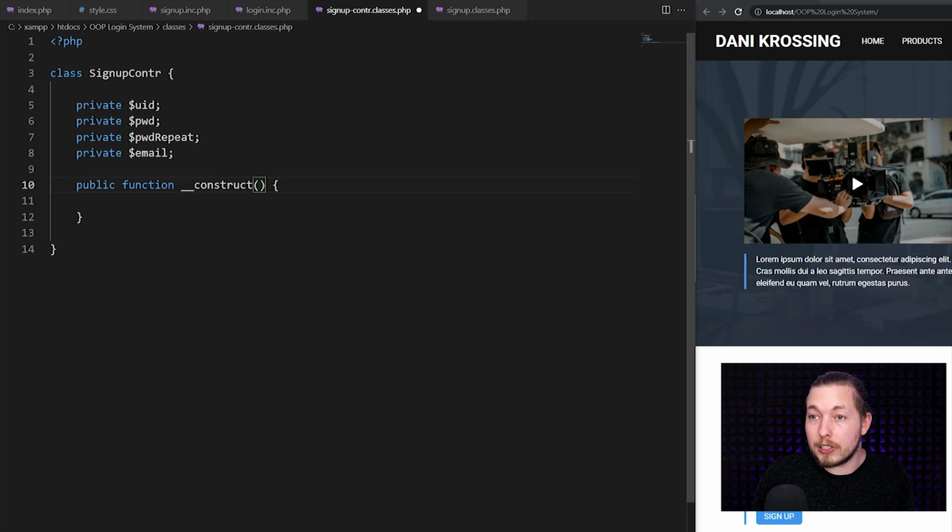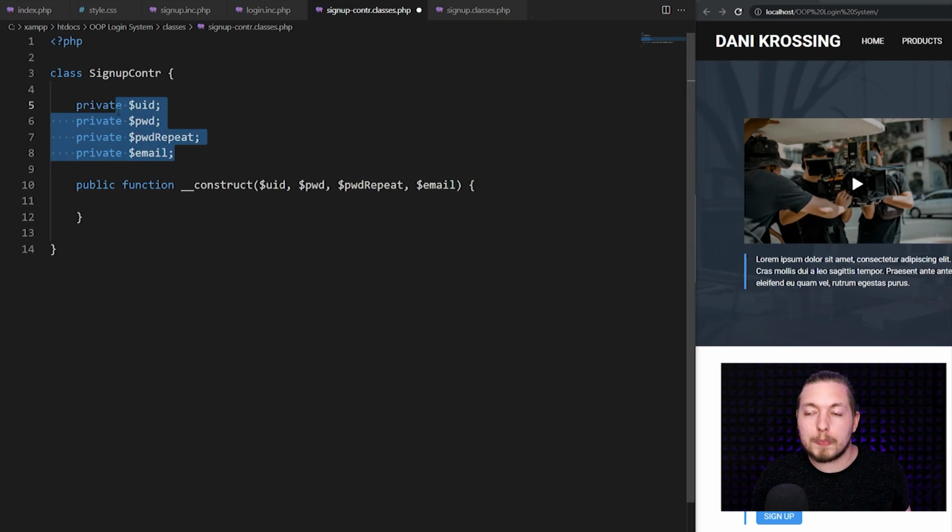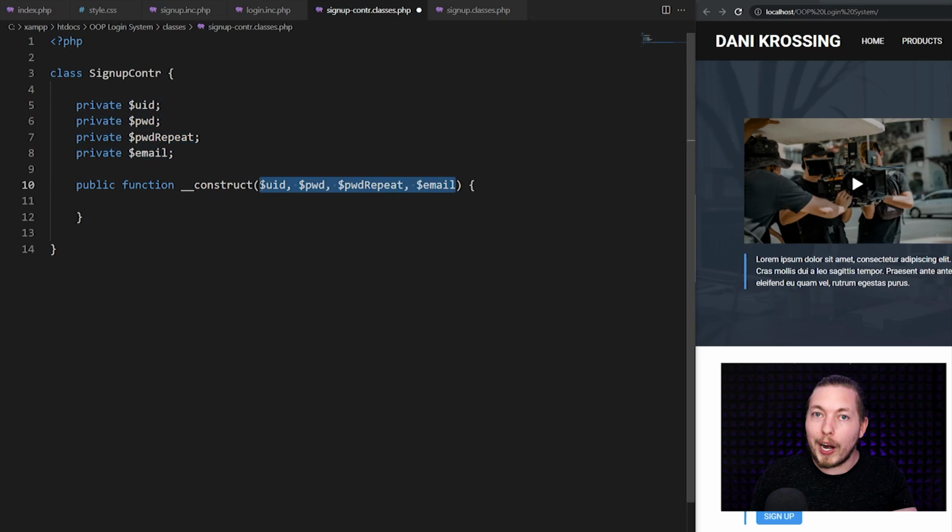So inside the construct parentheses, I'm just going to include my variable UID, or the property UID, I should call it, variable PWD and PWD repeat, email, like so. And then inside the constructor, we want to grab the data we get from the user and assign it to the properties. Now, I just want to point something out, which some people might get confused about. The variables inside the parentheses are not these variables up here, okay? These variables are the properties inside the class. These variables are the data we grab from the user. So now we need to say that these variables up here, or these properties, are equal to the data from the user once we actually create this object, okay?